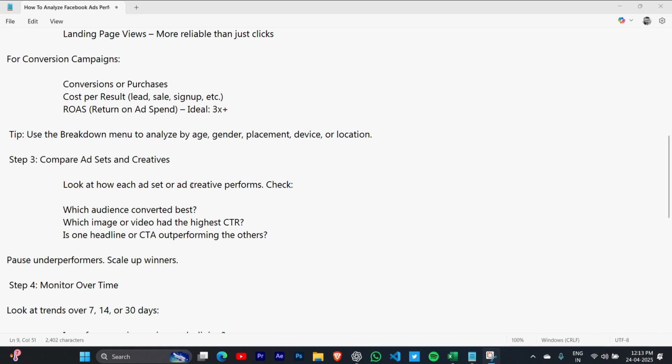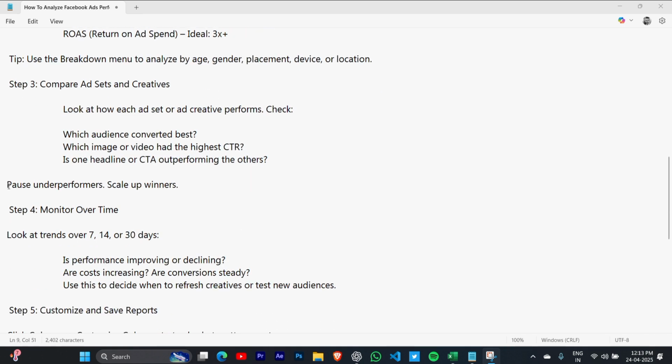Look at how each ad set or ad creative performs, which audience converted best, which image or video had the highest CTR. Is one headline or CTA outperforming the others? Pause underperformers, scale up the winners.